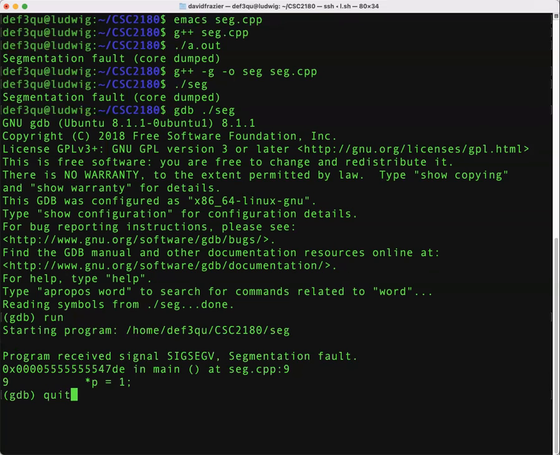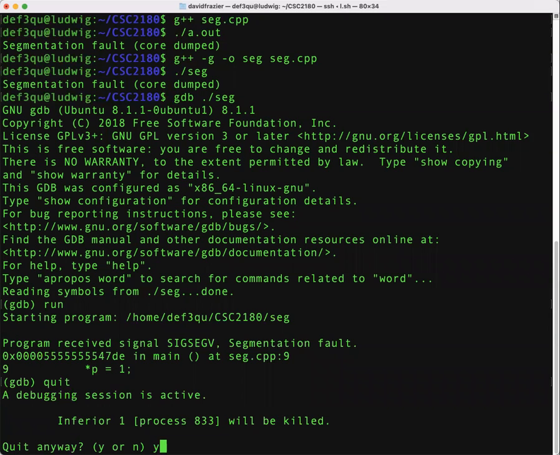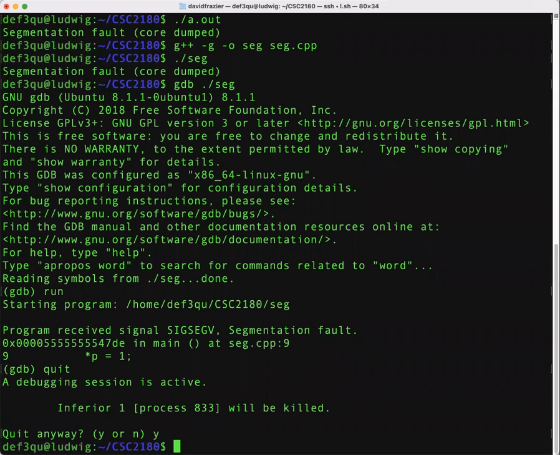So when you've found it, do a quit, and it asks if you really want to quit. You say yes, and that kills your process, and you should be good, okay? So just a short video, and again, GDB does much, much more, but that will at least allow you to quickly find a segmentation fault and not have to spend a lot of time looking around for it.